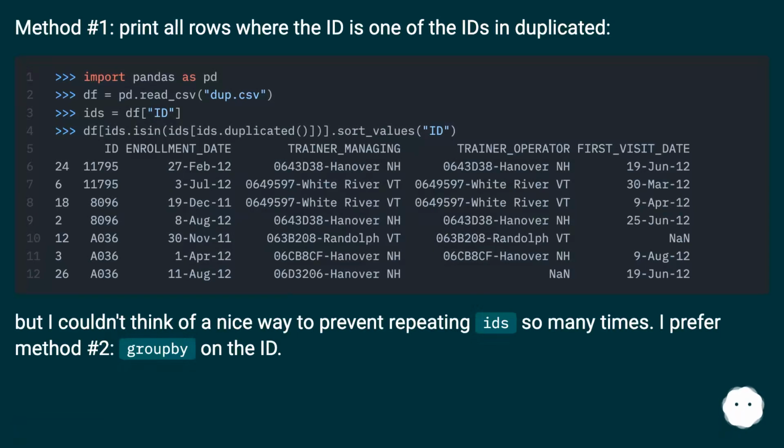Method number 1, print all rows where the ID is one of the IDs in duplicated. But I couldn't think of a nice way to prevent repeating IDs so many times. I prefer method number 2, group by the ID.